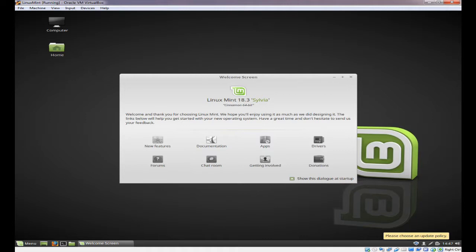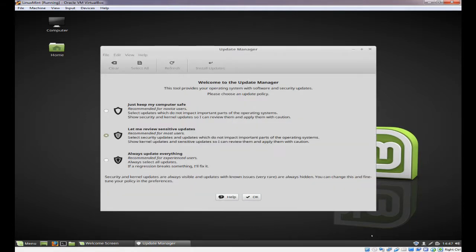So click on the icon, and I recommend you leave it at "let me review sensitive updates." If you really do know what you're doing with Linux, then you can choose the bottom one. If you're not happy with updates, then you can just use "keep my computer safe." My recommendation is the middle one, so select it and click on OK.